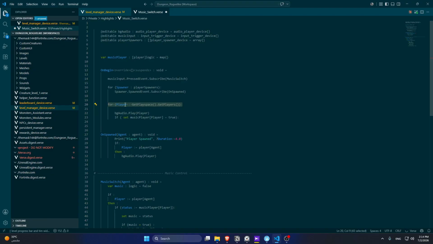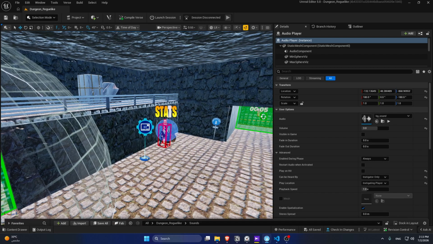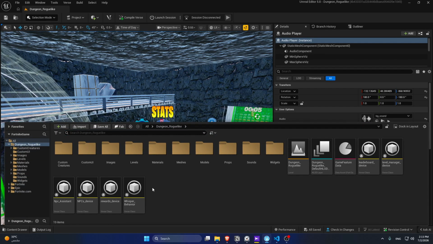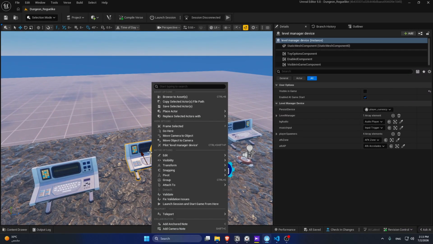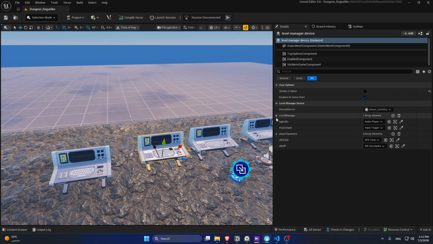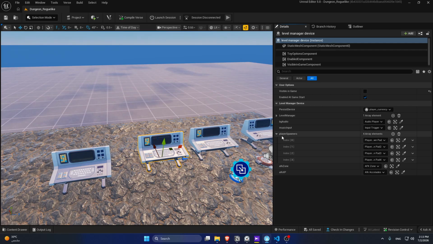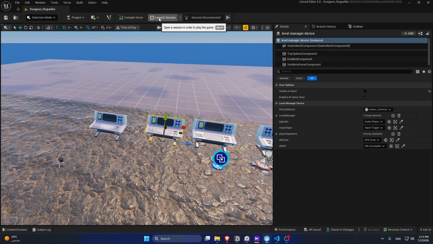So we need to get all the players in the session and play the audio player and set the music player map to true. So we set the map here, the value is true, which means the music is already playing. And of course you need to compile, right? You're going to see your device here, but actually I have a different device. So I guess it's this one. Right, so here you need to set the BG audio, select your audio player, then music input, the input trigger, and player spawners, add all the spawners in your map. So that's it. Now launch your session.